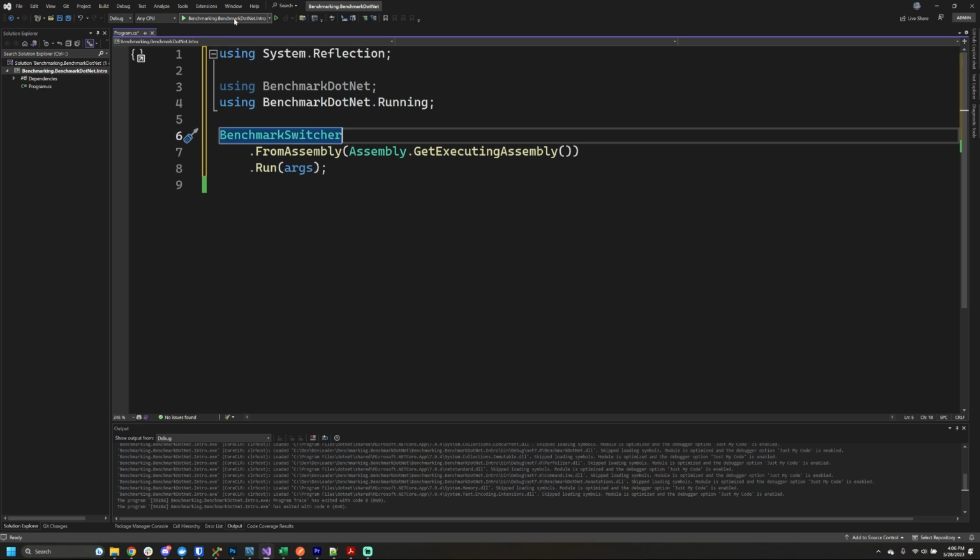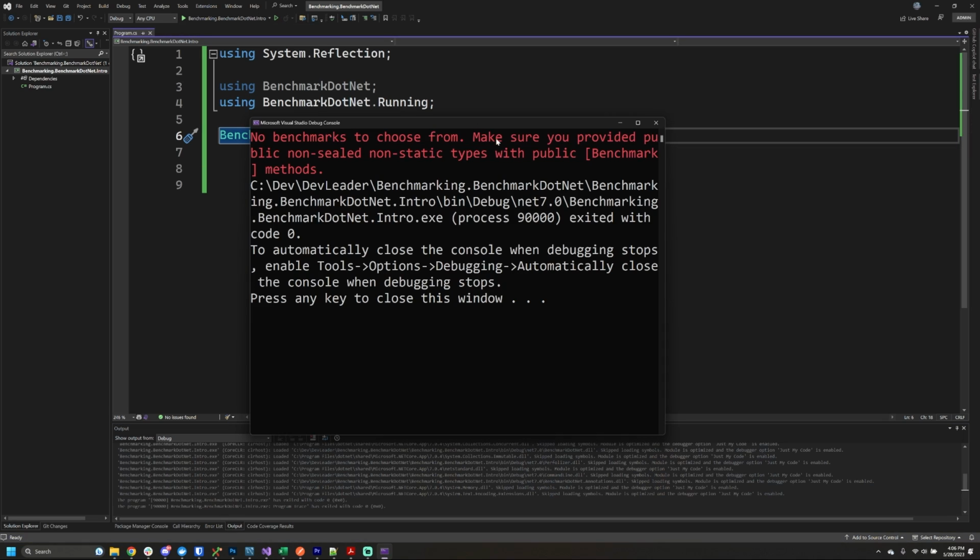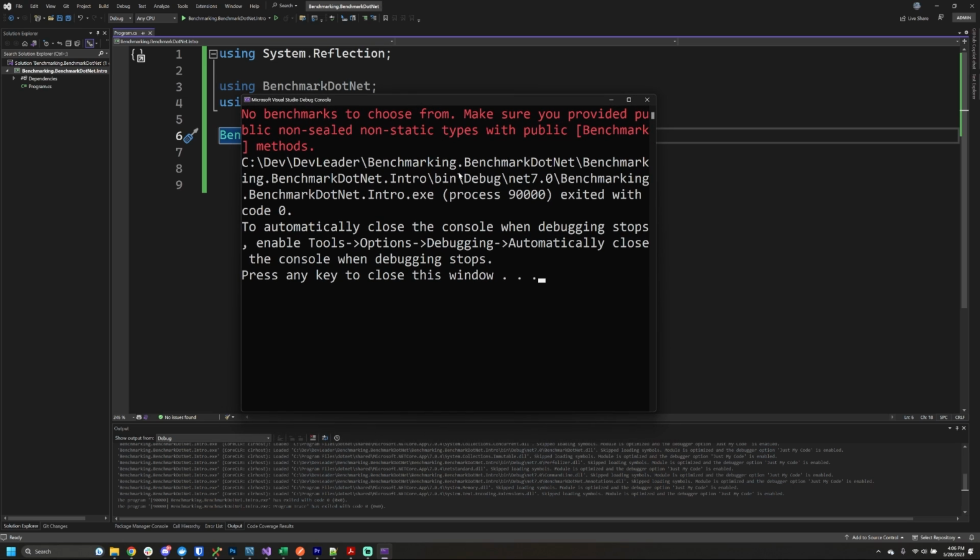So I'm going to go ahead and press run on this. And of course, we don't have any benchmarks. So just to show you what it looks like, we see that this outputs no benchmarks to choose from. Make sure you provided public non-sealed non-static types with public benchmark methods on them. So that's actually a nice little hint for us as we're going through.